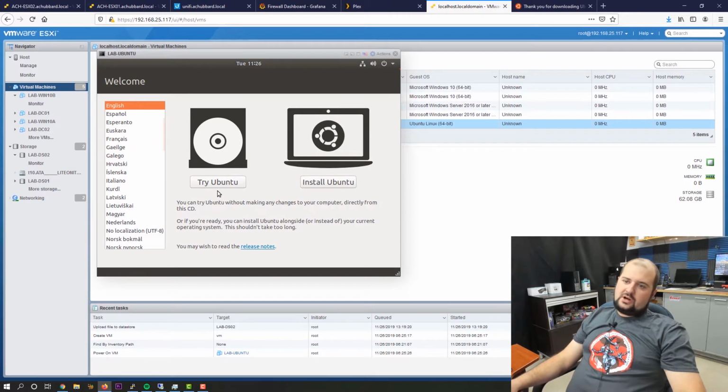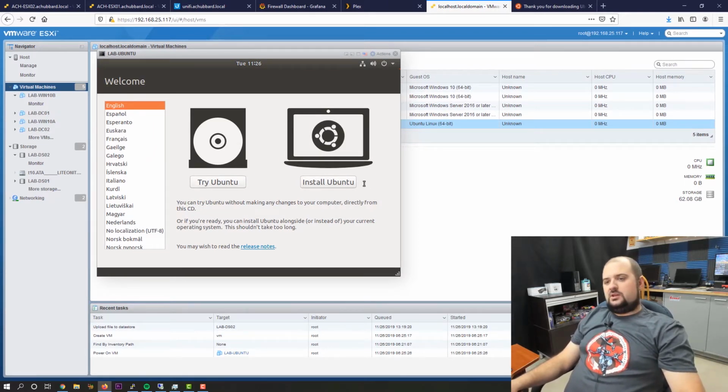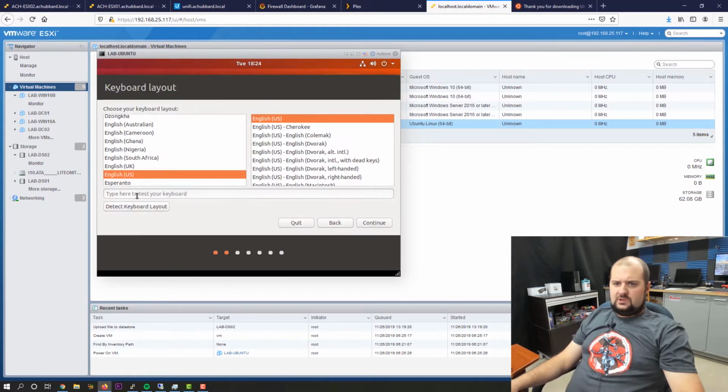All right, so if you just wanted to boot it off of a live CD or ISO, you can just try it. In this case, we're actually going to install it. So we can click the install button. You can select your language. We're going to use English. Do install. Again, I'm in the United States, so we're going to do English US for both options. Click on the continue button.